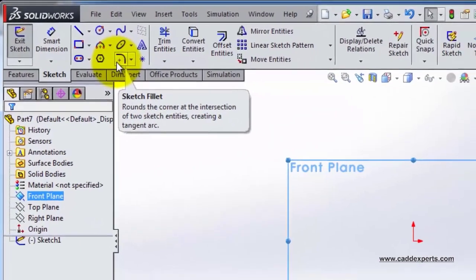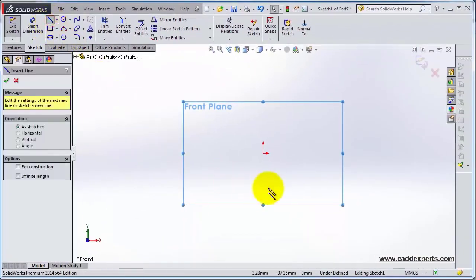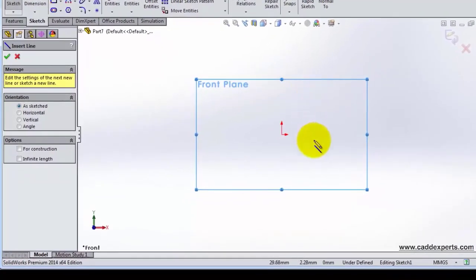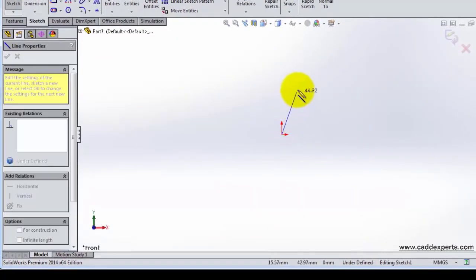Now let's start with the line, and let's start from the origin. Solidworks is user friendly, so it gives you markings and helps you choose your points. If you look at the bottom, you will see the coordinates of your points. If you put it on the origin, you will get coordinates of 0, 0. So let's start from the origin, and now you can see the length of your line.